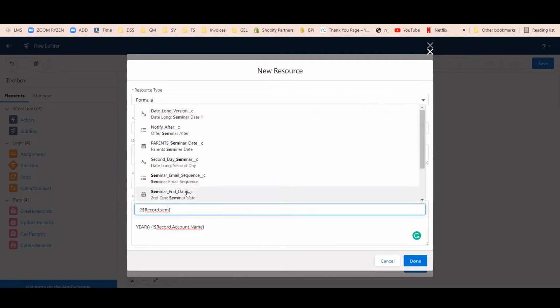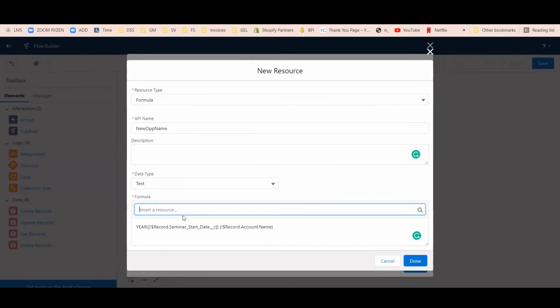This is the seminar date. Now, this seminar date, the current seminar date is 2021, right? So what we wanted is for next year. So we're going to add in 365, so that it's the seminar date for next year. So it will pull in the year for next year.